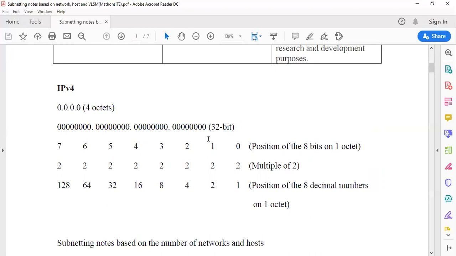So when we start counting in subnetting, we start from this side going this side. What I have done here, I have given each and every bit its position in this one octet. So it's from 0, 1, 2, 3, 4, 5, 6, 7. In total, these are 8 bits.